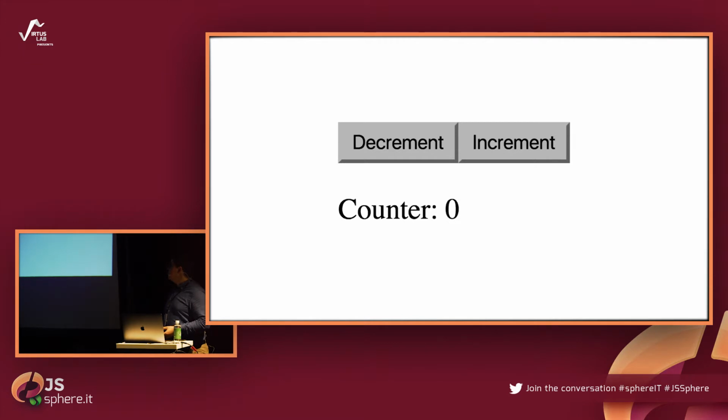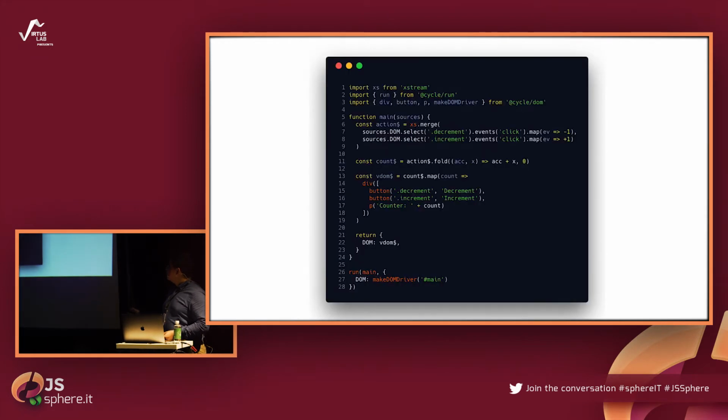This model view intent is really easy to explain using something like a counter app. You probably saw a lot of those examples where you have increment and decrement buttons, and then you have a counter, and when you click, it goes +1 or -1. For creating this, this is the whole code that we need. At the top here, we are importing Xstream, we import run, we import cycle DOM, so we import some stuff from DOM, and then we have our main function, and at the bottom we just run the function and the DOM driver.